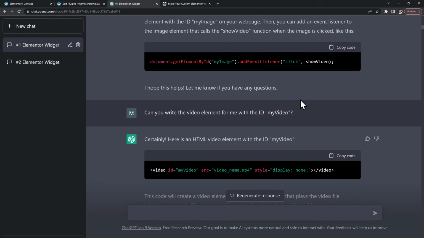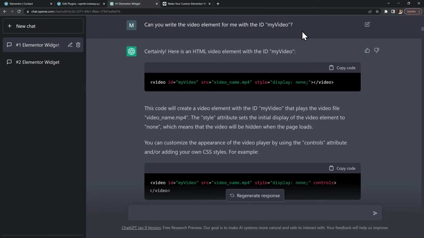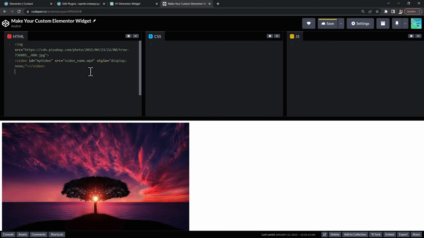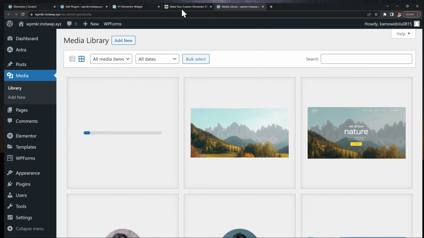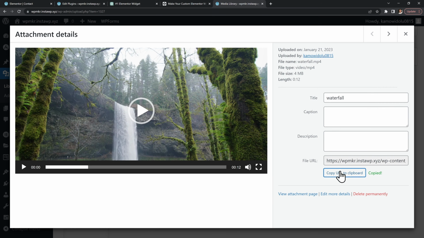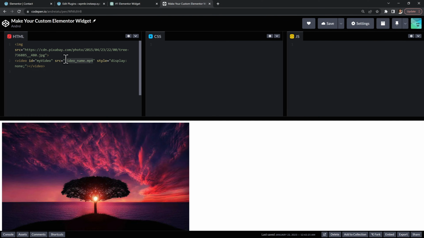But we don't have a video yet, so I've asked it to write the video element with the ID myVideo. And in response, it gave me the HTML code to insert the video. Alright, so we can copy the video and insert it into our HTML code. And we can change this video link just like we did with our image. I've simply uploaded a short MP4 video to my testing site, and then I've copied the link inside here.